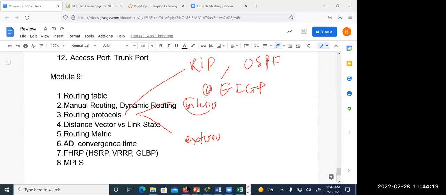Interior means everything inside the network. They call it the autonomous system here. You can think about inside the AT&T network or inside the Smithfield network or the Verizon network. And exterior means when you interconnect two networks together, from one AS to another one. So think about when you connect from AT&T to Verizon.